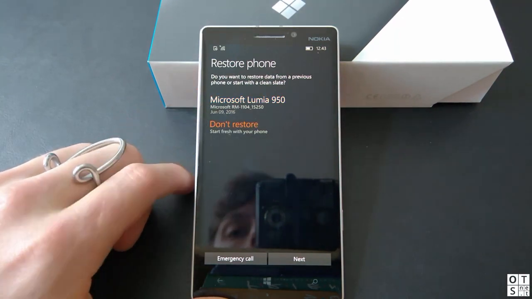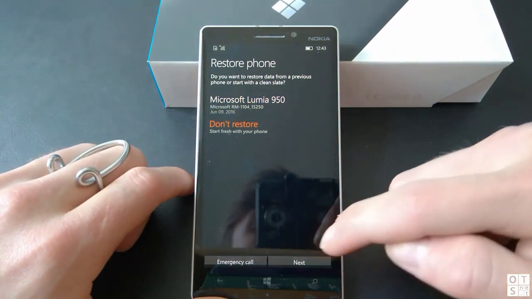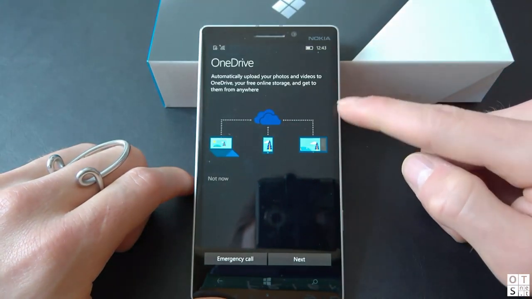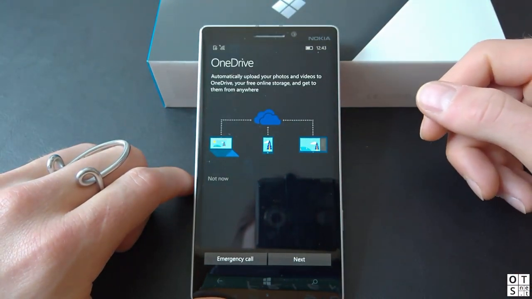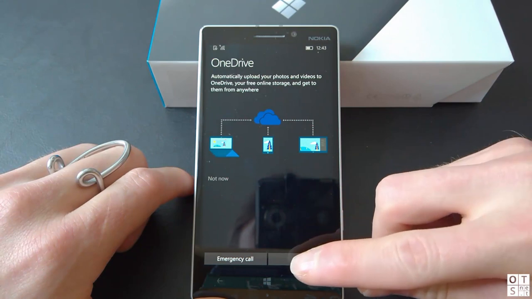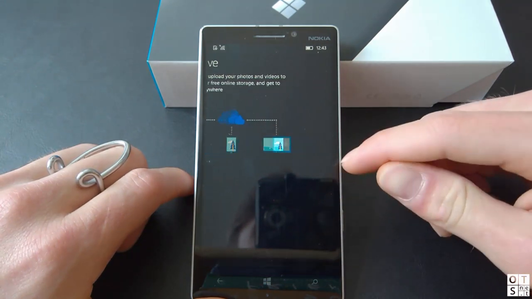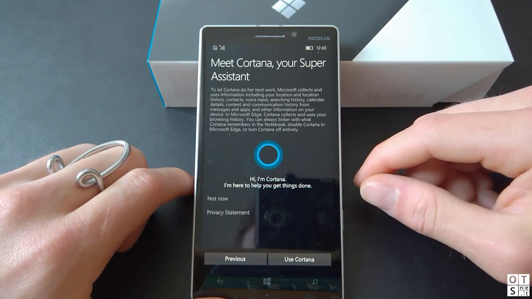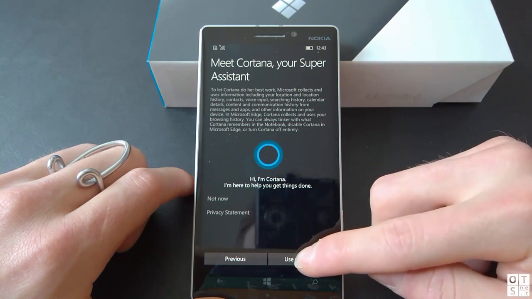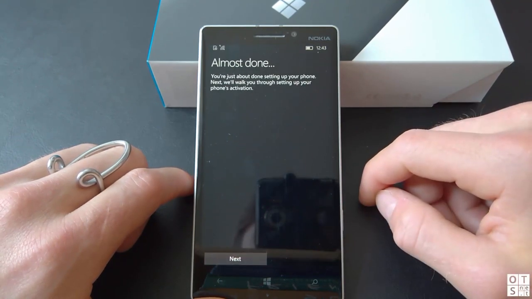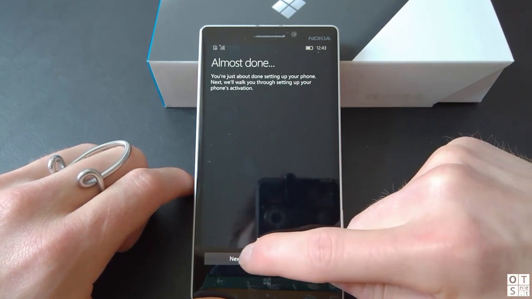We want to restore here. So we click on don't restore, click on next. You can now choose either to enable OneDrive or not. We will enable it. You can also say if you want to use Cortana or not. We'll use it, of course. And almost done.